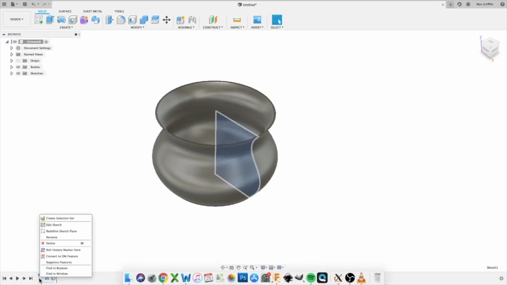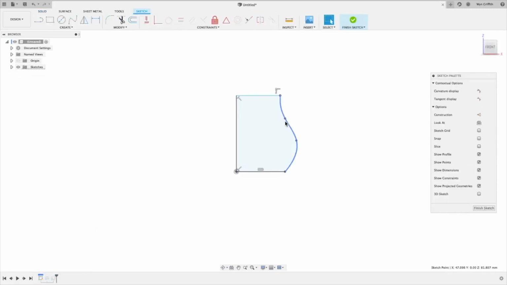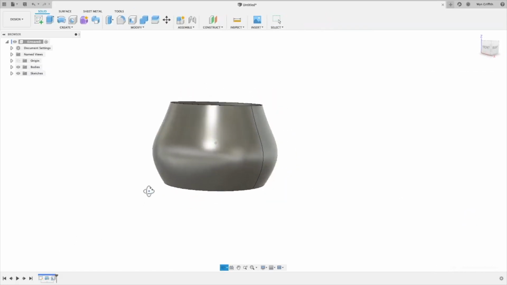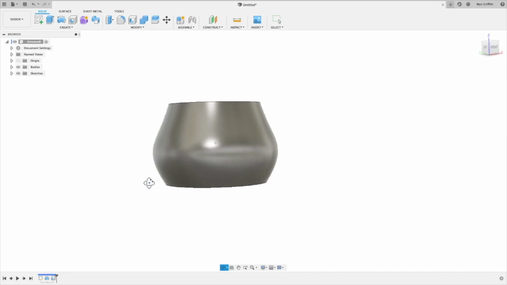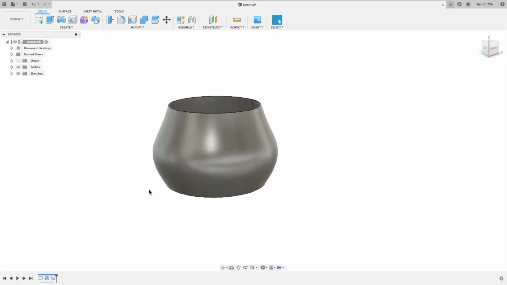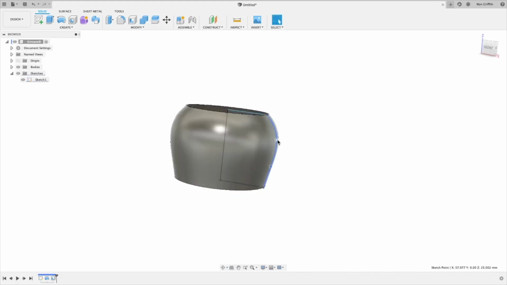Or the initial sketch as well. I can go and edit that sketch. So if I change that sketch, you can see that the model's updated downstream from that sketch. When you're doing concept designs and just playing with ideas, something that's quite useful to be able to do is to switch on the visibility of a sketch. So you get almost real-time modifications of a shape.